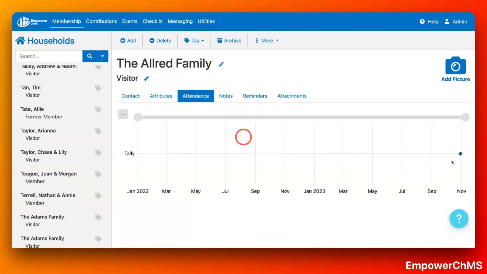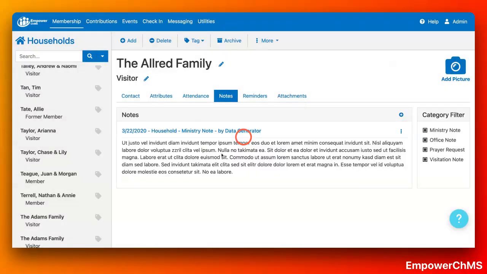The attendance is going to show the household's attendance. It'll show little dots here. There's not a lot of attendance data in the sample data, but it'll show dots for when each person attended, which class, which activity they were part of. Notes are available at the household level and at the person level.